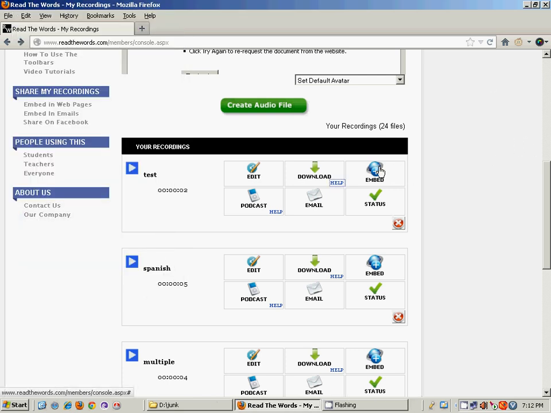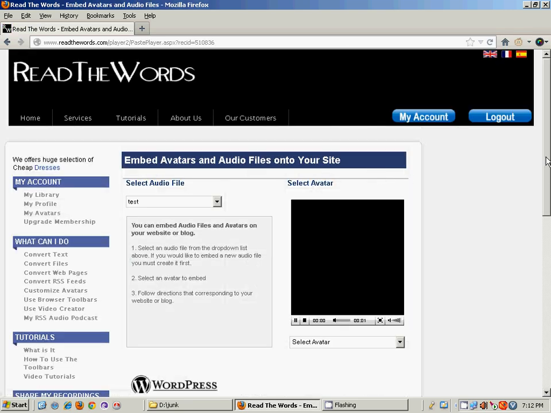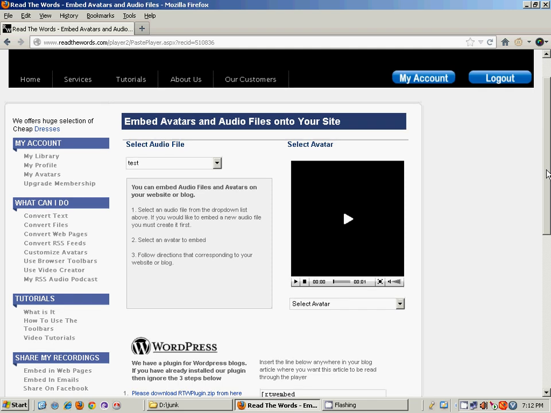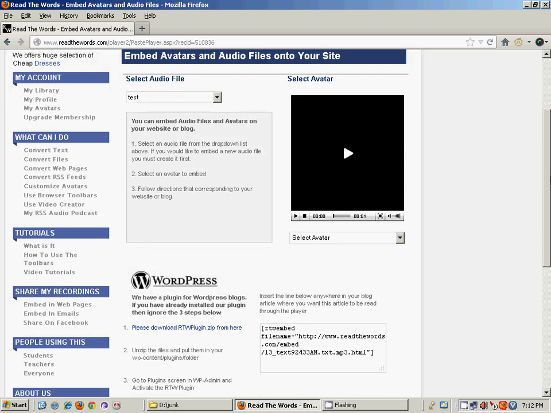The option of embedding a recording is great if you want to embed your recording in an external website. Let's just get into this feature. Now what the embed option does is that it lets you share your recordings on a platform outside of readthewords.com. So the options are more or less limitless.